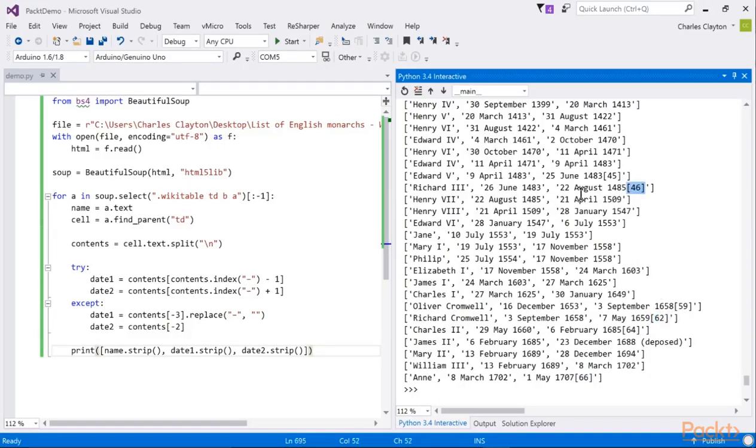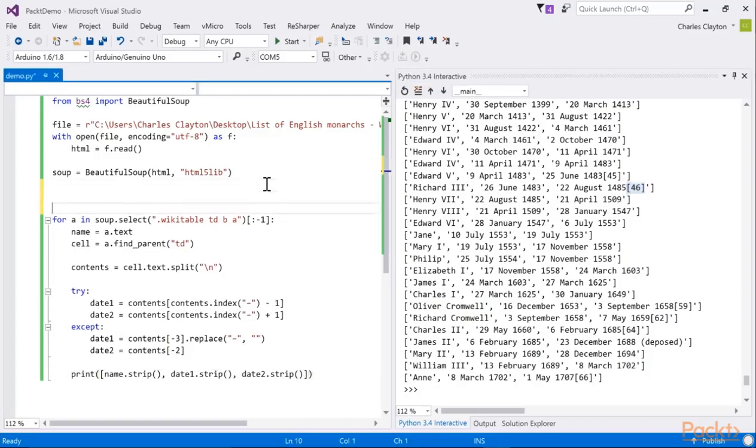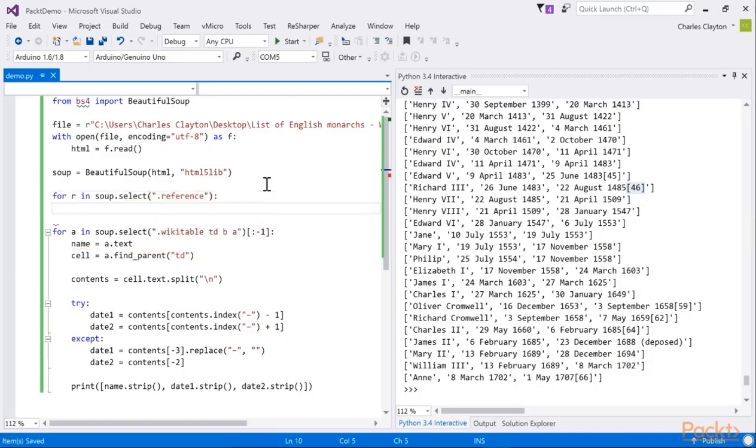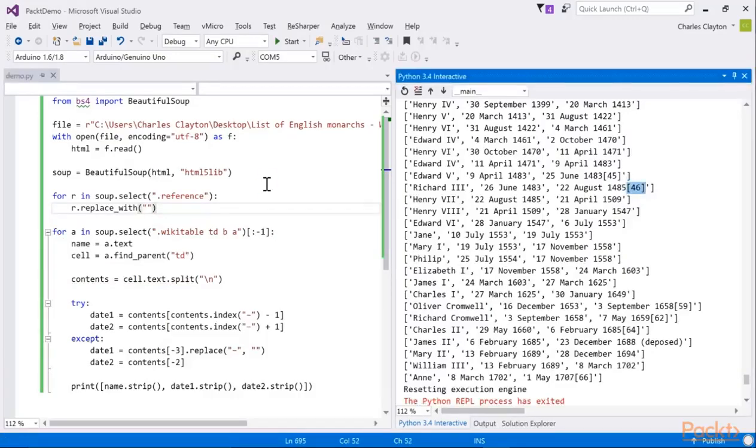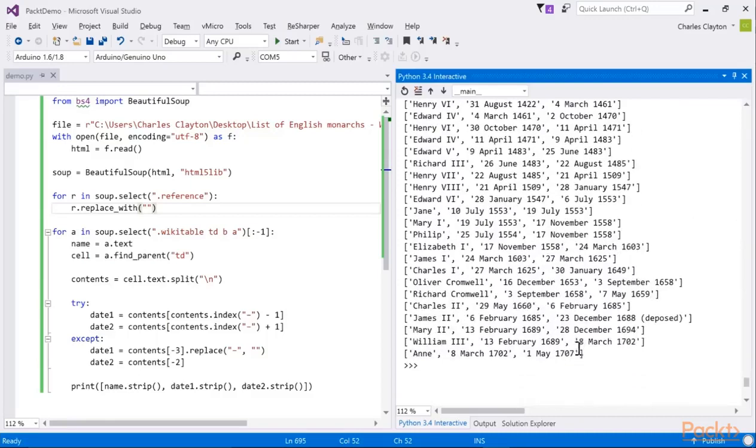So let's filter out all those references in the beginning of the script. We can go for r in soup.select, and I already know that those have a class reference, and we can go r.replace with, and this is a BeautifulSoup method, and I'm just going to say nothing. And now if I rerun the script, all of those references have been removed from the script. And now we're all done with the scraping, but just for the end here, I'm going to put in some code to write all these rows to a CSV file.